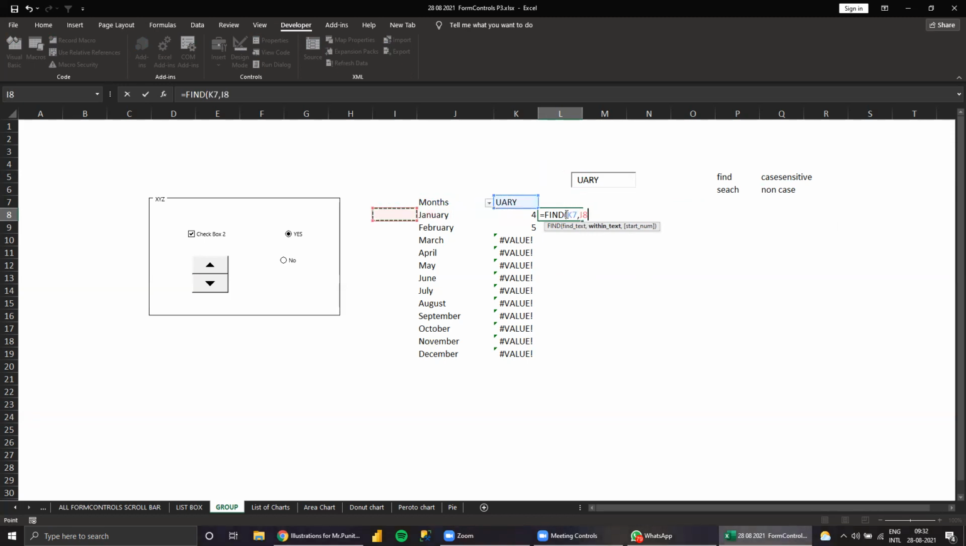find text is this, within text is this. See, it is not found. Now suppose I type J A N U, JANUARY. Here it will work. That is the difference between find and search. That's why you should always use search, because in the content you may have small letters or capital letters, we don't know. The search word can be anything, so it is advisable to use the search formula.